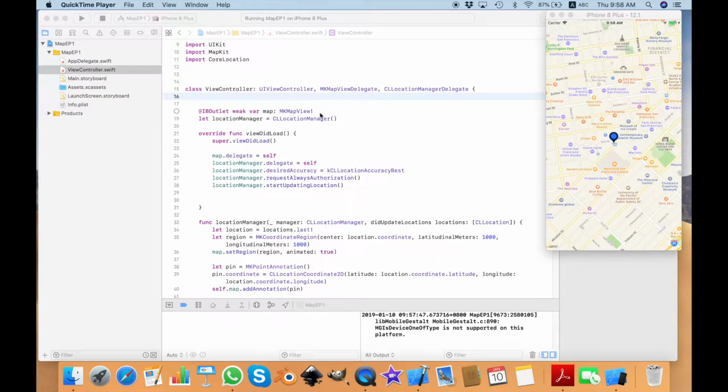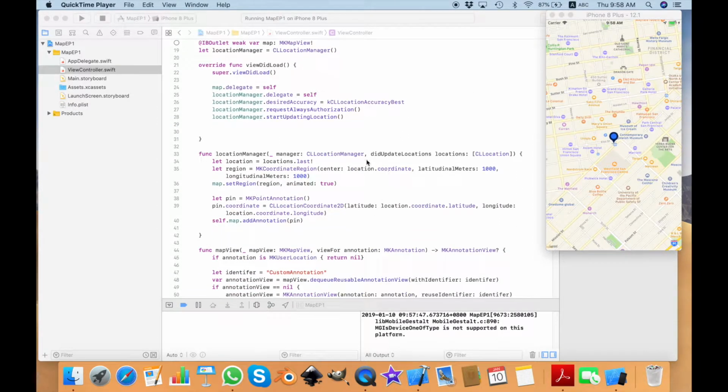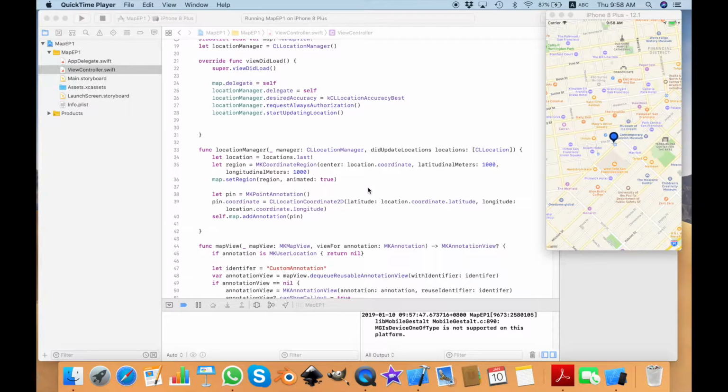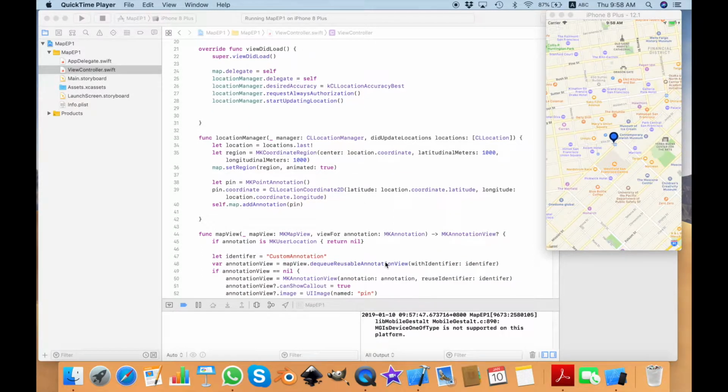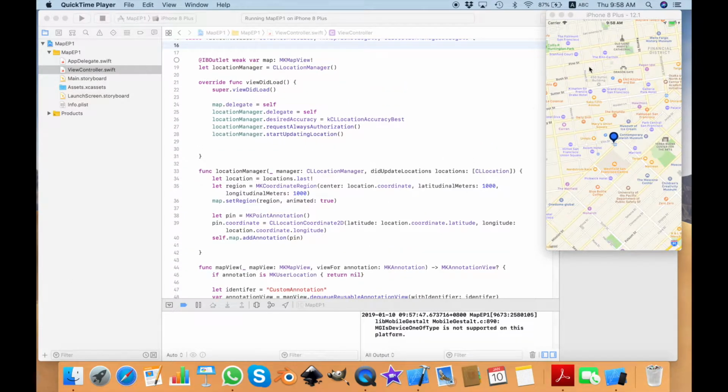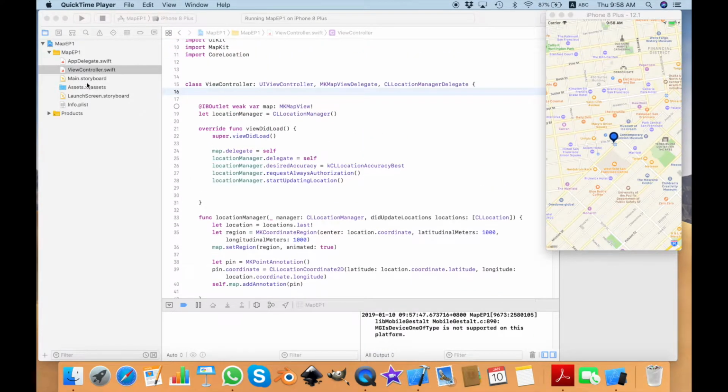So here is what we have done last time. We're using MapKit to create a map here, and then we locate where we are and put an annotation in the center of the map using this delegate. We also use this delegate to create a custom annotation. That's where we left off. This time I'm going to add something here to search the location that you want. How can we do that?